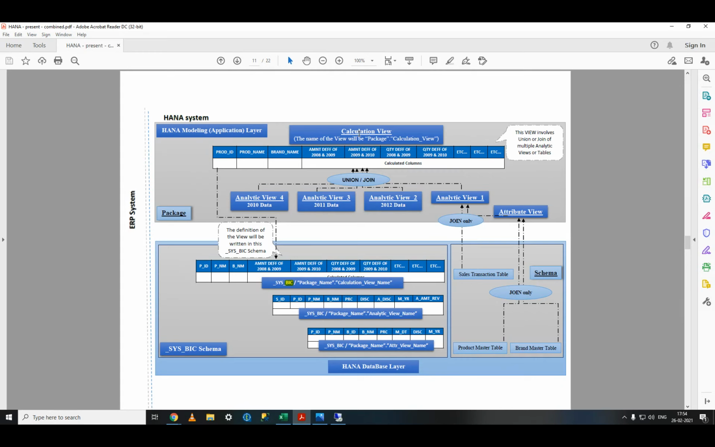And then we have a calculation view. It's a kind of a snowflake model where we can have multiple fact tables.